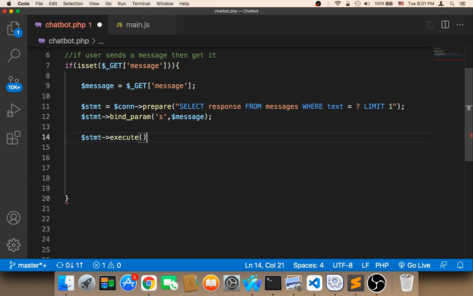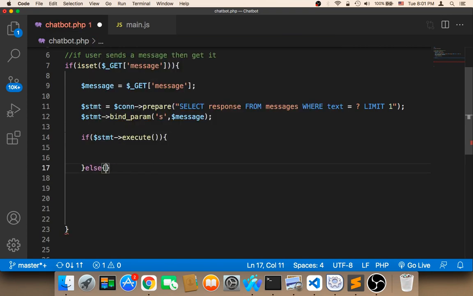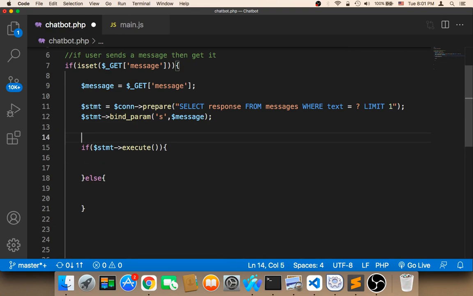And then in order to make sure that the execution was successful, we need to add an if statement. We need to surround this with an if statement, and then if, else if, and else. Also, let me add a comment here: execute query.